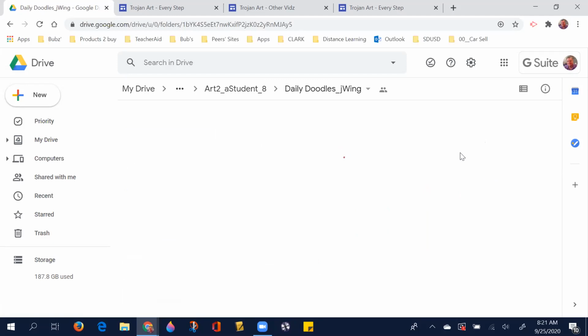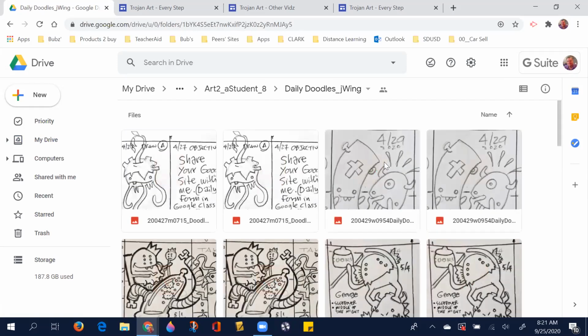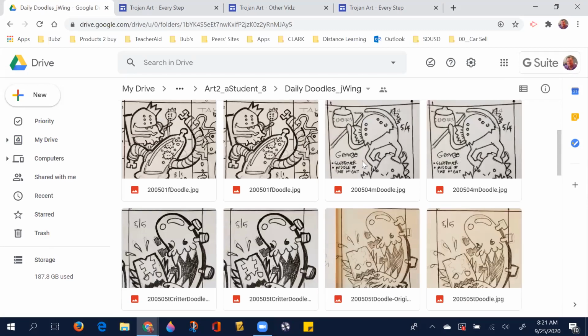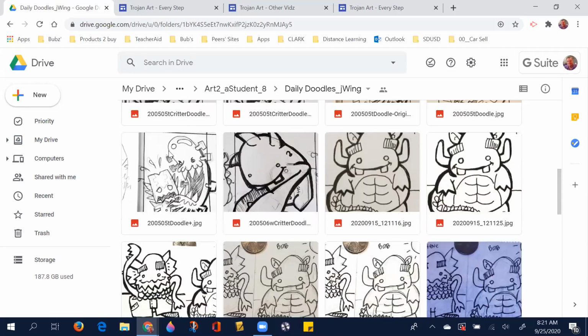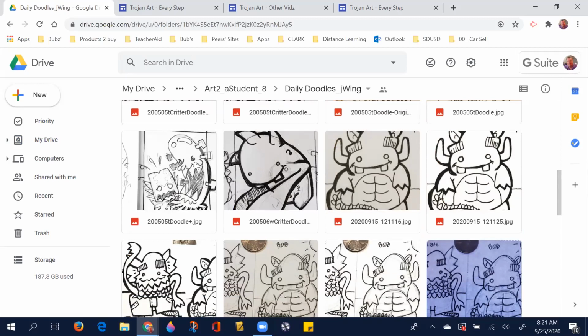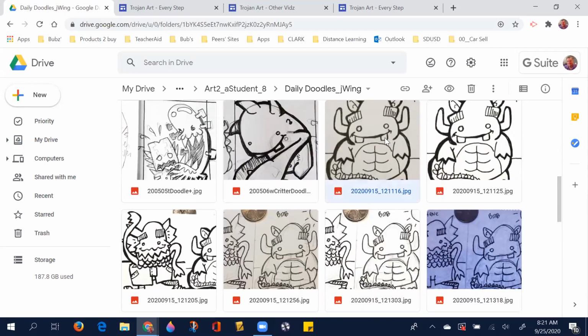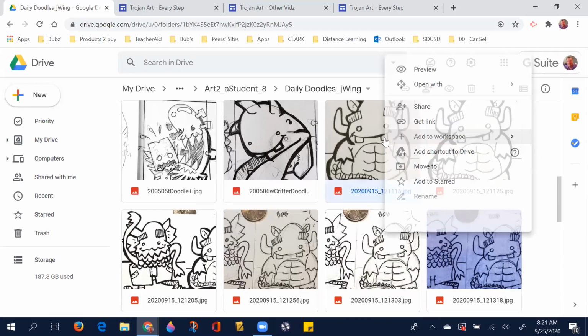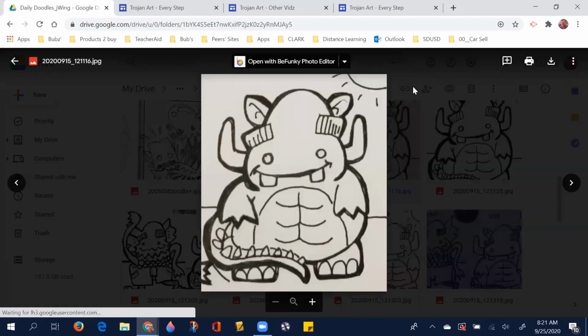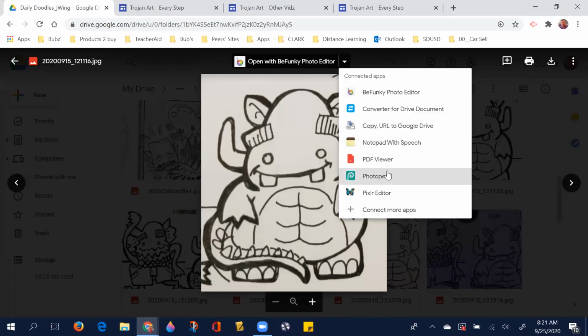As soon as my computer starts working. The quick answer to your question, Contessa, is that there is not a paint bucket tool, but let me show you a better way to do this. And it's a little bit tricky, but I think you'll get it. So let me take a relatively simple character like this guy. I'm going to preview him. And then I'm going to click this down arrow here and select Photopia.